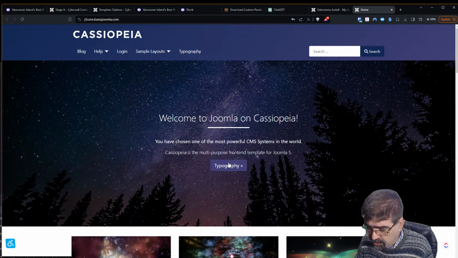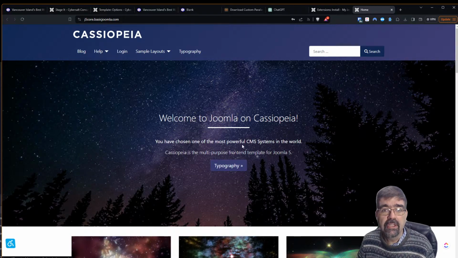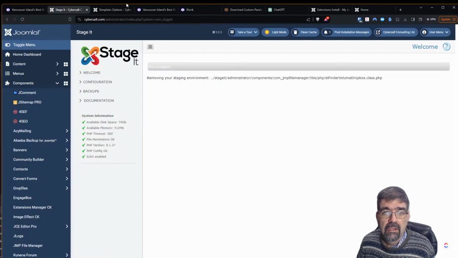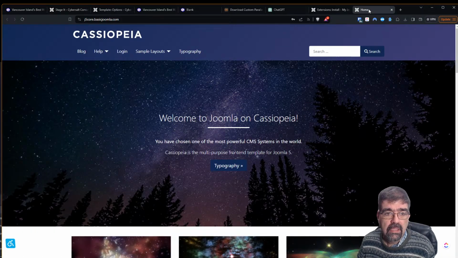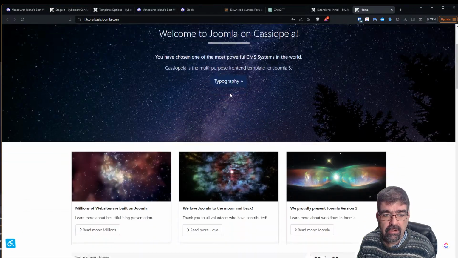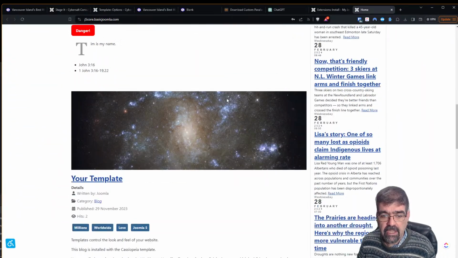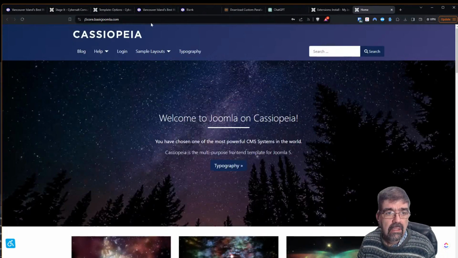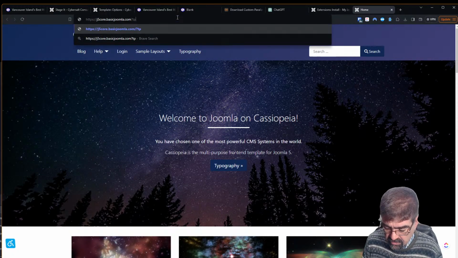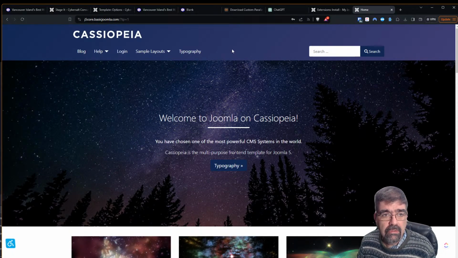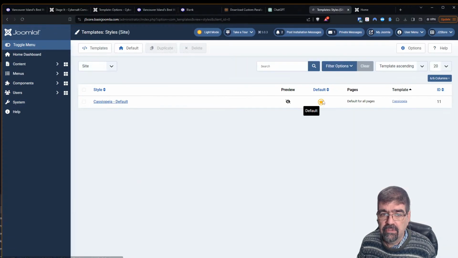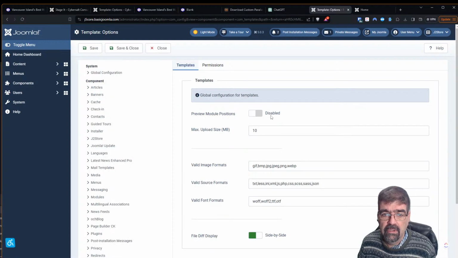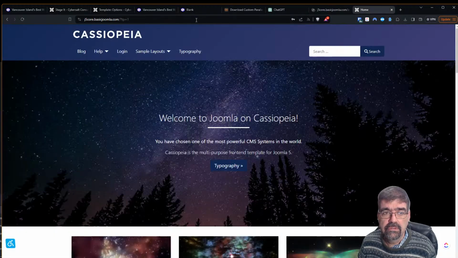Derek says from CK, the extra pro features: up to 4 aligned modules, add, move, and remove unlimited slides, responsive options. Nice. Well, let's check that out. Okay, so here's Cassiopeia. Oh, it's already got sort of a standard background moving there. Let's see. I think I have template positions equals 1. No, I don't have that turned on. System, site template styles, options, preview modules, save and close.